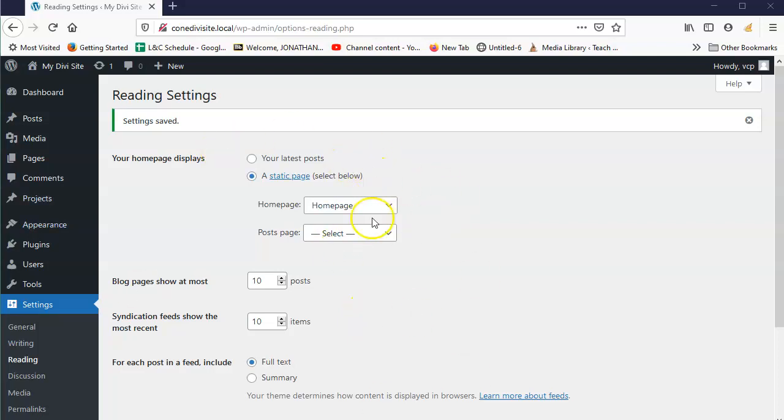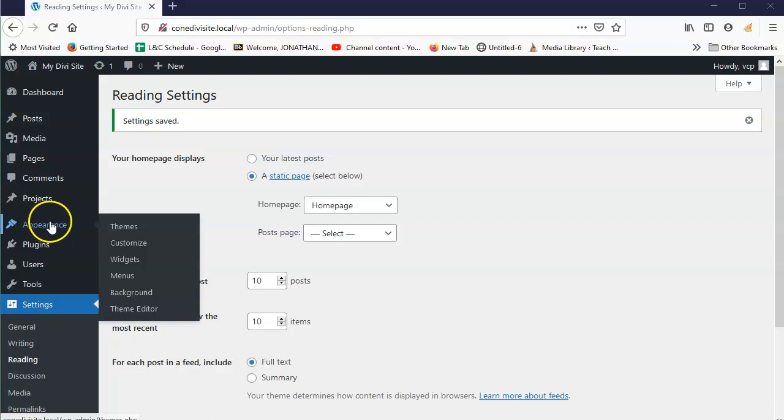I lied about working on the page. What we're going to do next is actually go to our menu and set the menu up, because right now the page we made is not currently part of it.